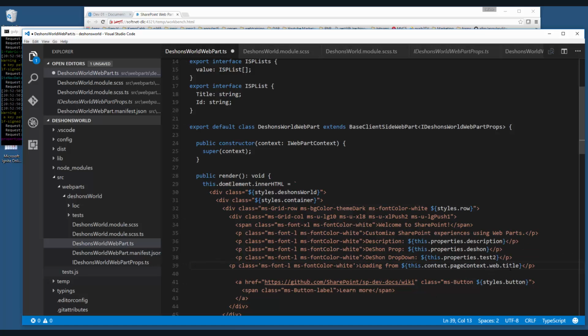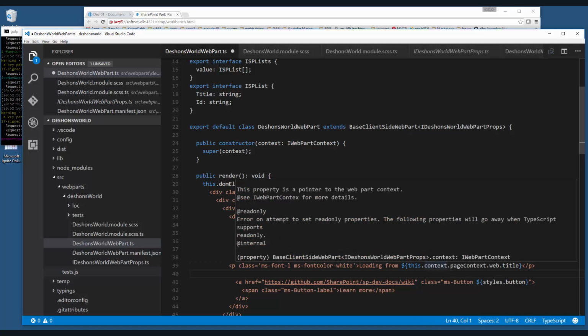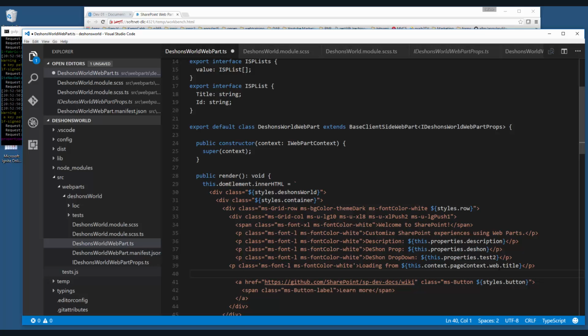the current web title. So if you take a look at this, you have the context, which is very similar to SPContext, if you're still doing the full trust thing in WSP, and then you have the page context, and then the web, and then the title. Whereas SPWeb is .Current, and then Web, and then Title. So this is very similar to that. So let me just drop this in and click save.